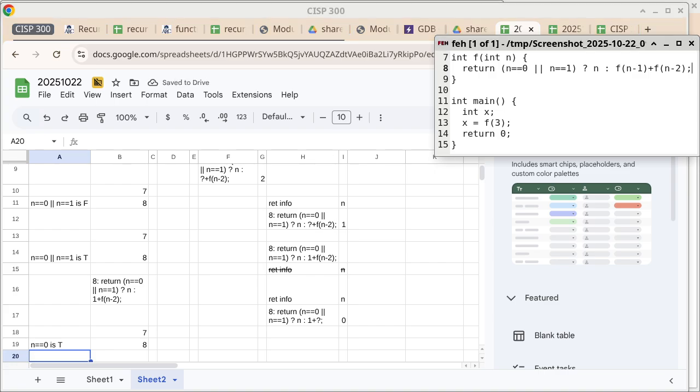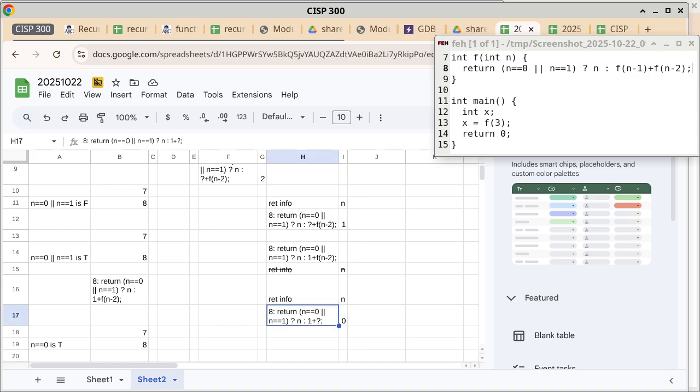So if it is true, we are returning the middle or the second item in a ternary expression, which is n in this case. So that means, oh, n is a 0, so we are returning a value of 0. So we are executing the return statement, which means locate the rightmost column that is labeled return info, okay, which is this one, copy and paste it, look up where the question mark is.